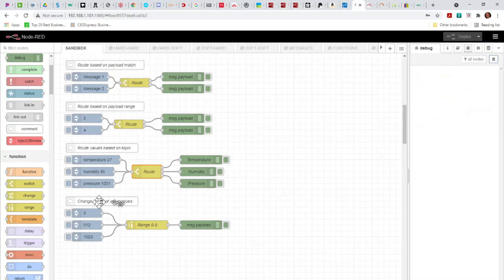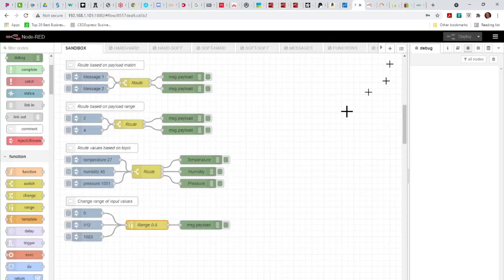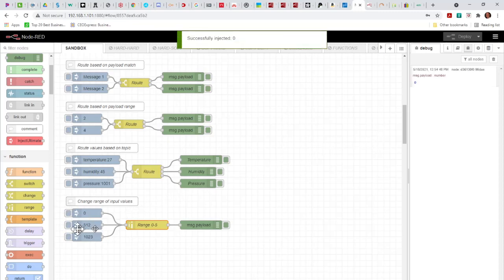And if I want to change the range of input values, this is pretty cool. I can map the input range that comes in from 0 to 1023, and I can remap that to a range of 0 to 5. And this is called interpolation and extrapolation. So if I give it a 0, then out comes 0. If I give it a 512, which is halfway in the range, it comes out to 2.5. If I give it the full 1023, it comes out at 5 or 5.00000.